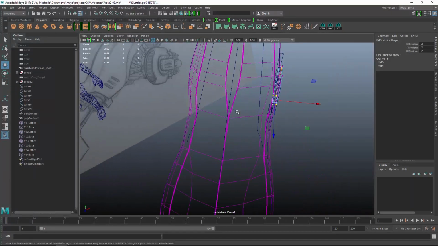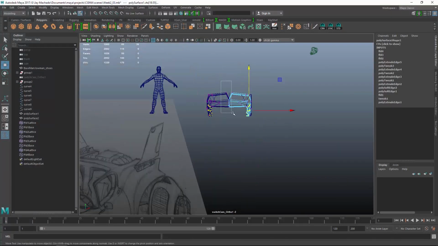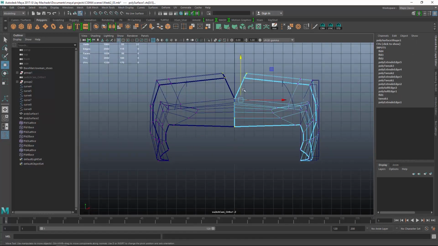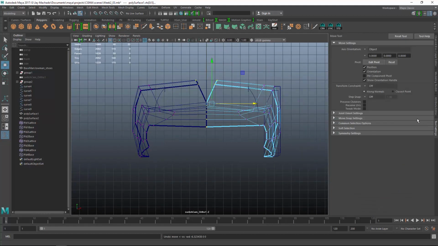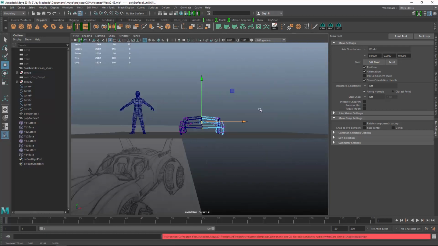So now I'm getting kind of a body shape that I'm happy with. I'm going to grab these verts in the center and grid snap them. See, so now we need to change back our move snap settings to not retain component spacing. And change this to world mode so we can snap it to the center again.